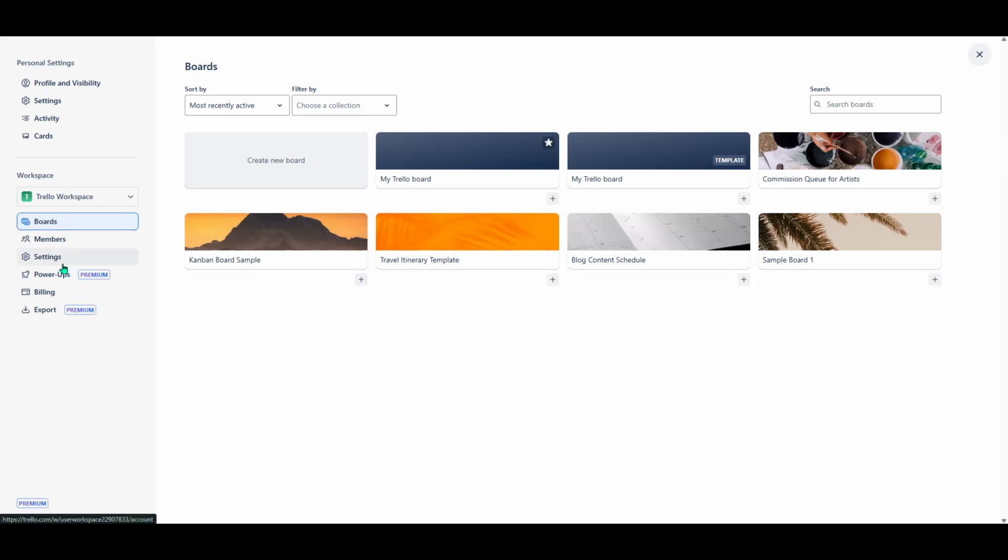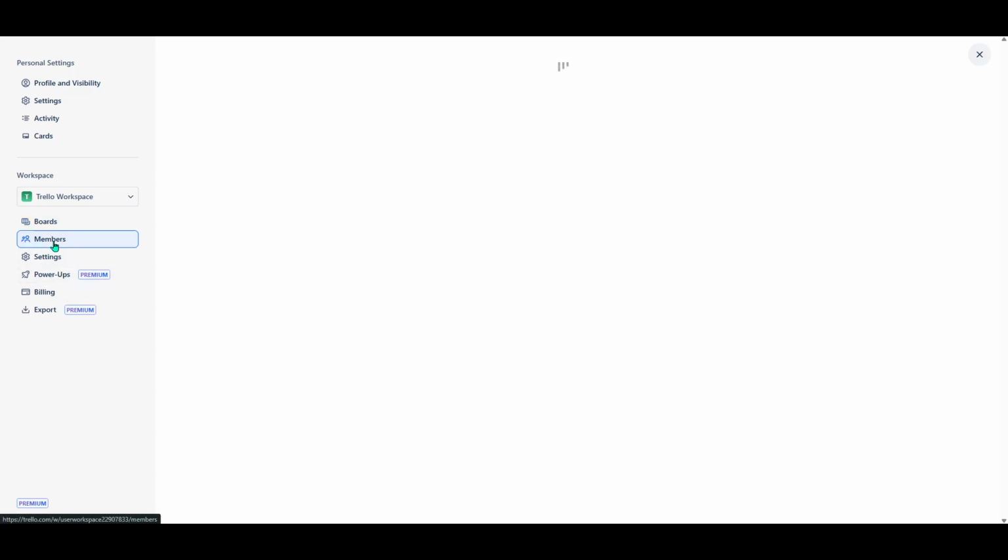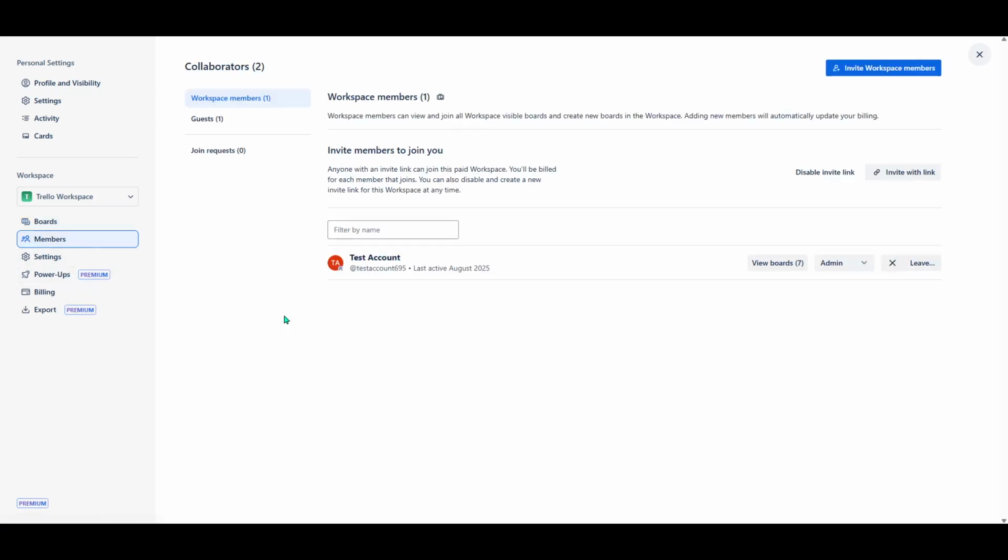Next, you'll spot the Members option on that same left panel. Go ahead and click it. This section gives you an overview of everyone who is part of your workspace, making it simple to manage and invite new members. Now, this is where the magic happens.